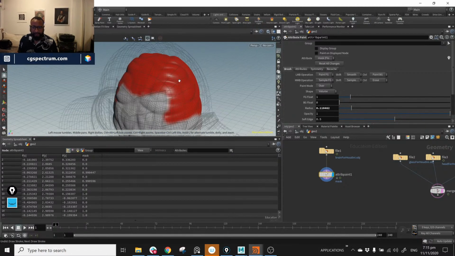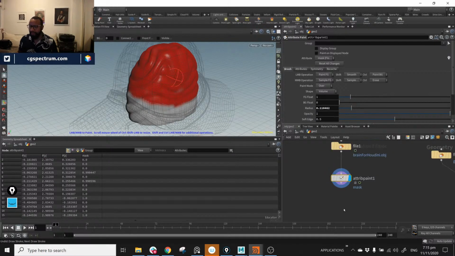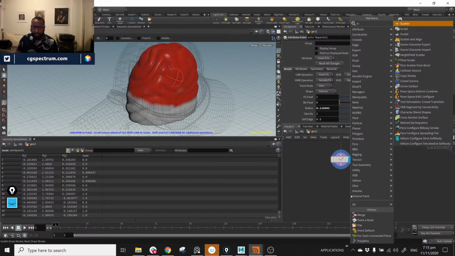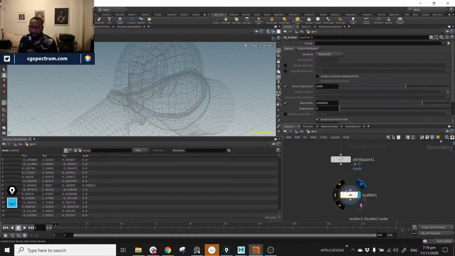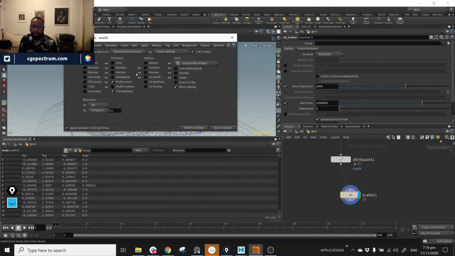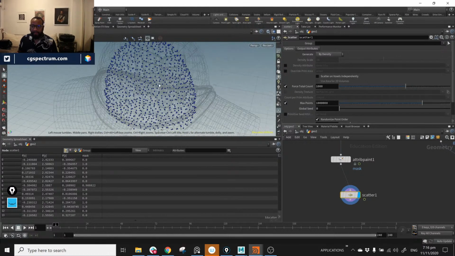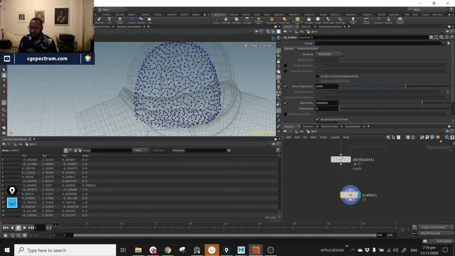So what I can do is scatter based on that mask. Let's do that. So I'm going to do scatter points. Plug this in here. So right now, these points, and let's turn on my points, and I'll make them bigger. I just updated to 18.5, so my settings are a little off. Right now, it's just scattering these points everywhere. So I can say, hey, only scatter these points where I have this mask.